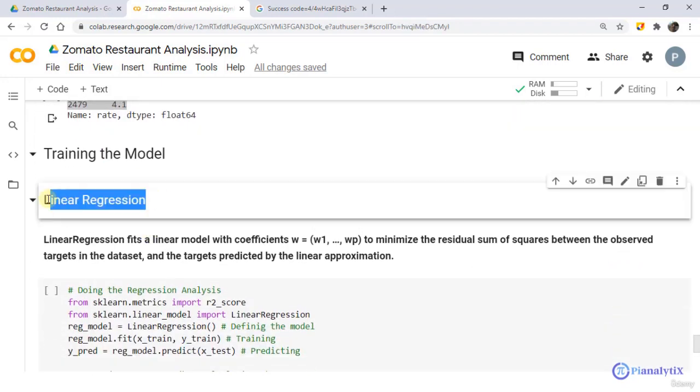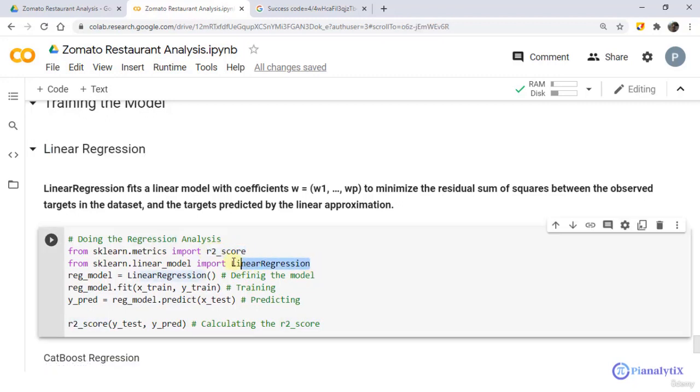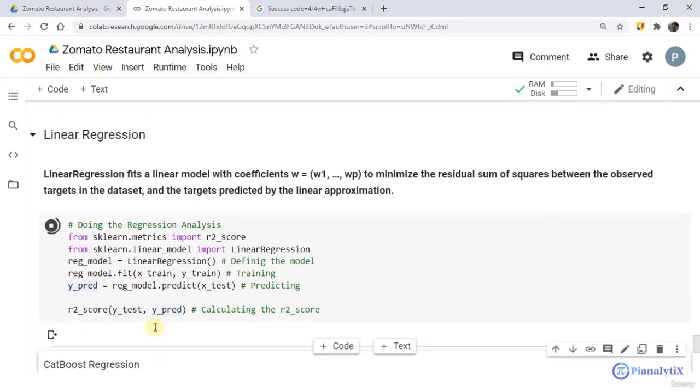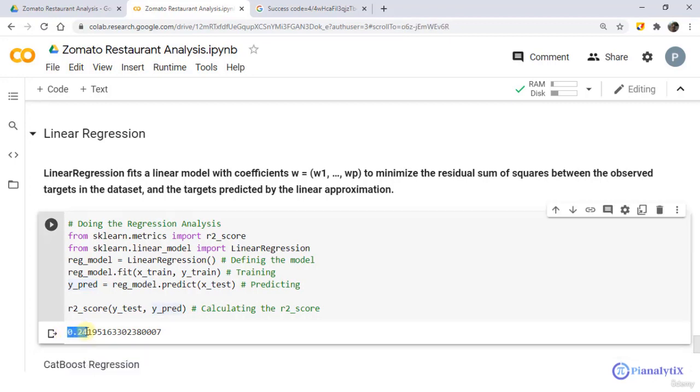Let's first start with linear regression. We are importing R2 score and linear regression. We are calling the linear regression, then fitting it to X train and Y train, and then predicting on X test. And we are checking the R2 score on Y test and Y predict. Let's run this cell and check the R squared error. So our R squared error is 0.24 for this linear regression.